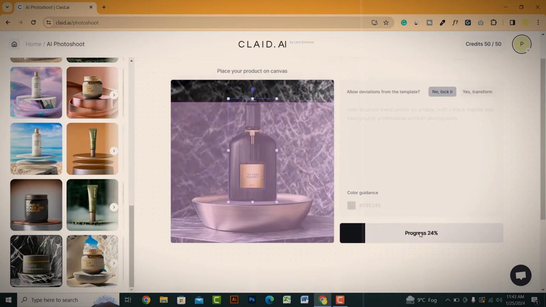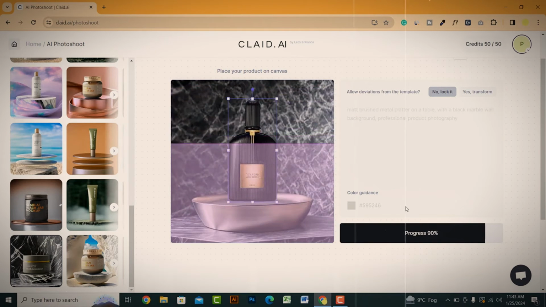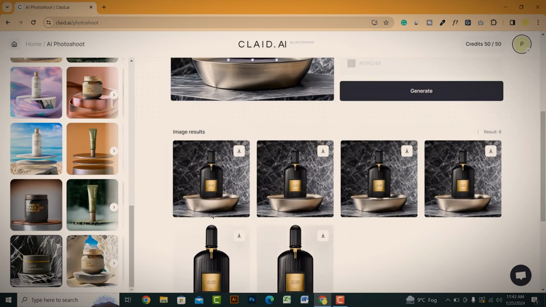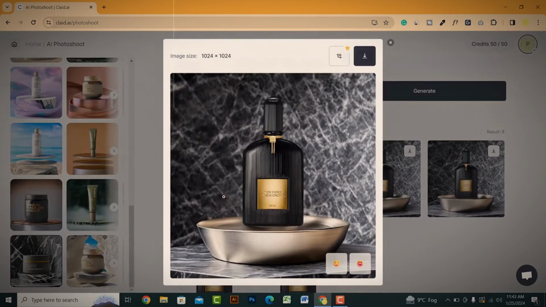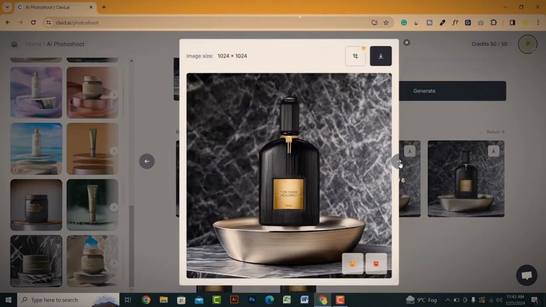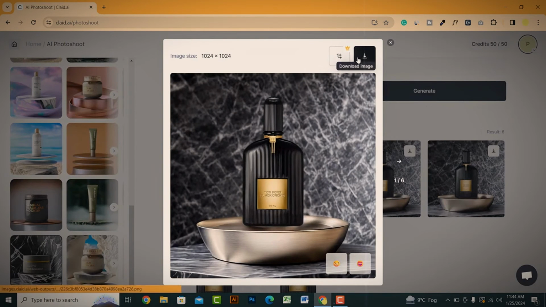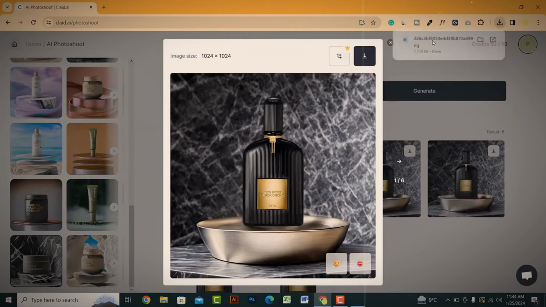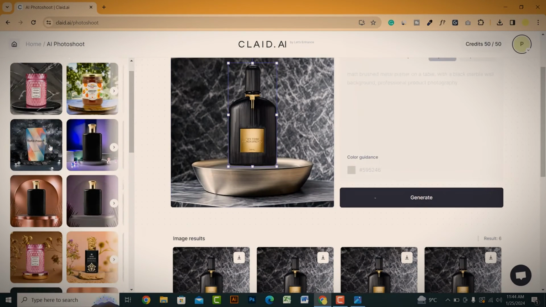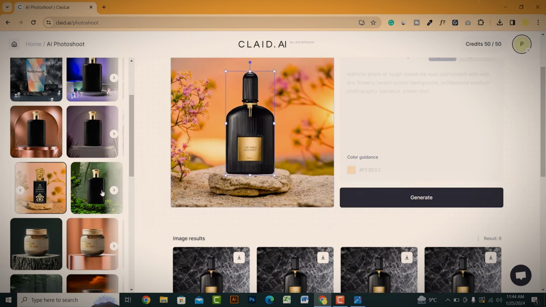After a short processing time, it will generate the images. You can see here that it has generated many beautiful images. You can download this image by clicking on the download button here. You can select another design and generate it again.